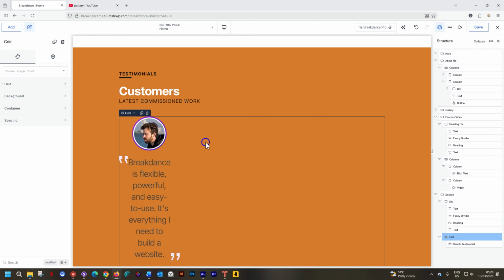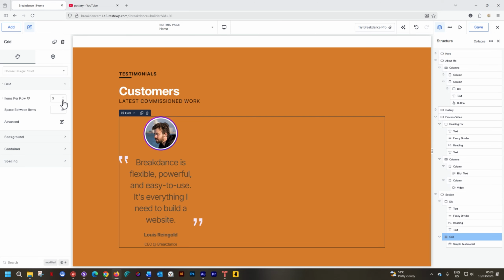Let's change that to 3. Click on the grid. Go to the grid, items per row, and put it on 3. Click on space between items and I'll put in 50. Make it a little bit bigger.